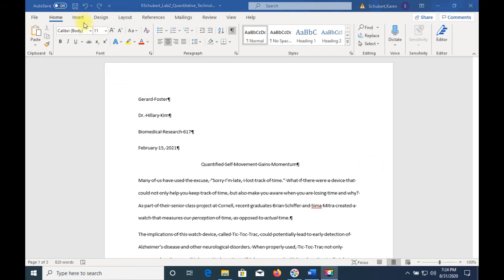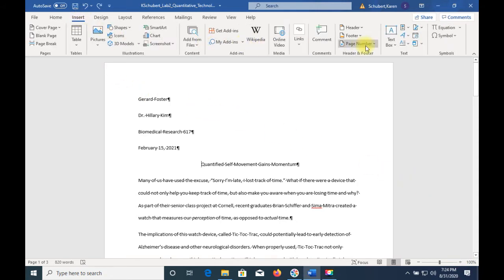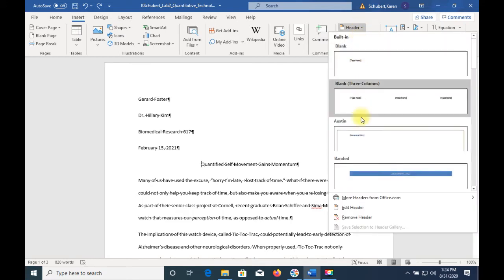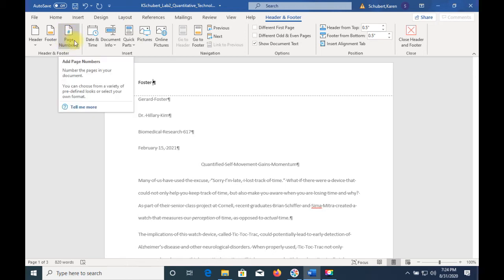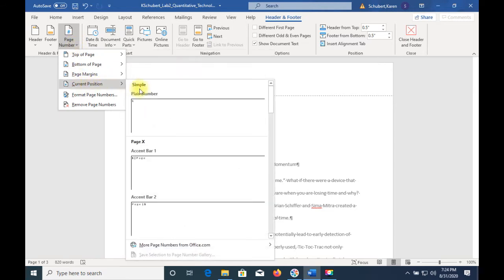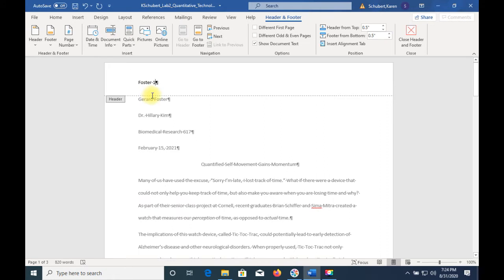Now click on the Insert tab. Click on the Header button and select Edit Header. Then type Foster and press the space bar one time. Then on the left side, under Header and Footer, click on the Page Number button, select Current Position and select Plain Number. Then press Ctrl R to right align the header. Then click on the red X to exit the header tool.